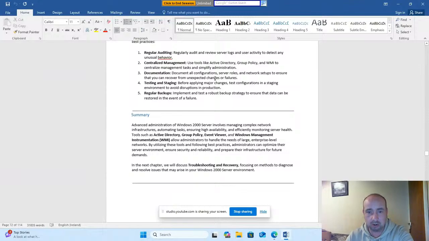Documentation. Document all configurations, server roles, and network setups to ensure that you can recover from unexpected changes or failures. Testing and staging. Before applying major changes, test configurations in a staging environment to avoid disruptions in production. Regular backups. Implement and test a robust backup strategy to ensure that data can be restored in the event of a failure.